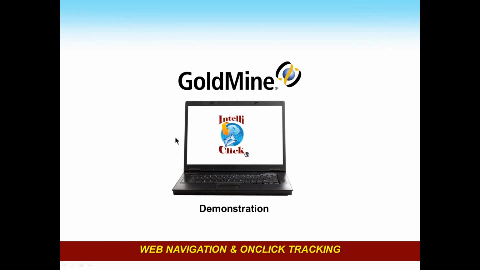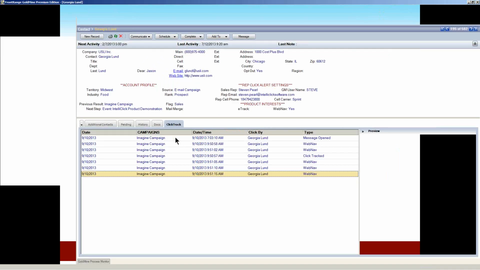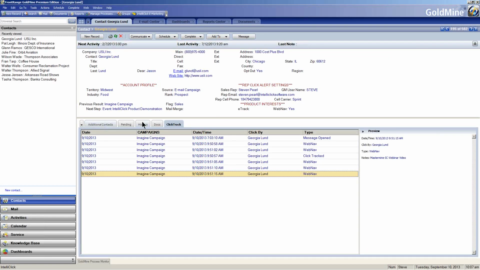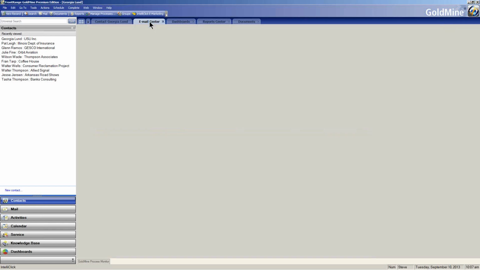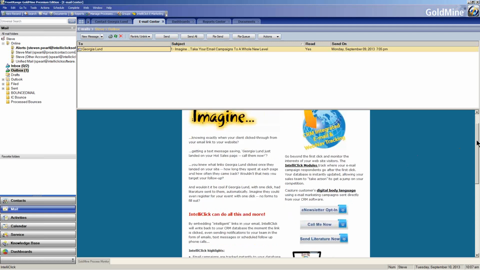So what we're going to do is jump into a little demonstration here and take a look at how this actually works. So here we are in Goldmine, and I have the Click Track tab available here. The message I'm going to use is already queued up. I already have an example of a message, and this is a message we commonly use in our various demonstrations that we do.